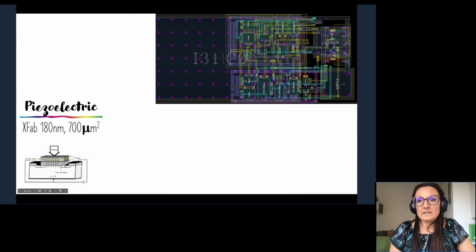You have the different elements: the transistors, this big pink square here with the small pink dots, which is a capacitor, and metal wires and so on. And then you get the chip back. It has been produced by XFAB in 180 nanometers, and it's 700 square micrometers.